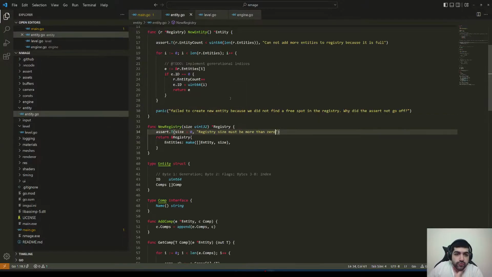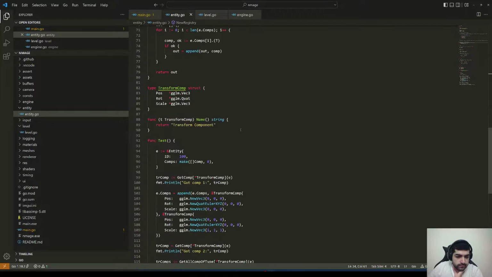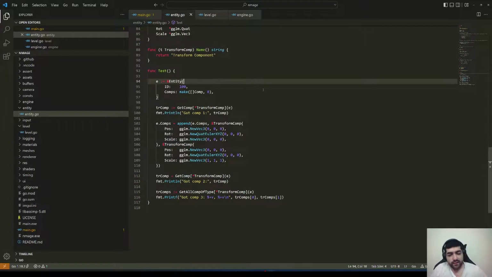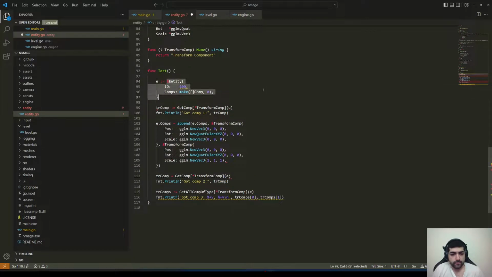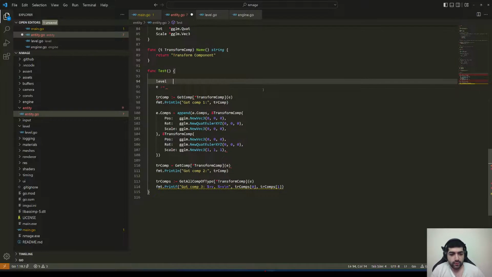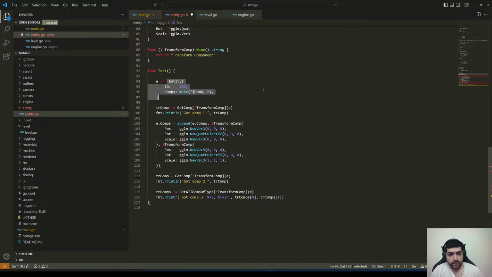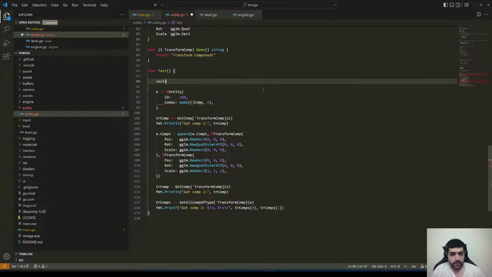This should do it. So now our test code, and we need to write tests for this. We don't create entities like this. What we'll do is first we'll get a level. Let's do level, please. Level dot new level. Test level, and let's say max entity is 1000.